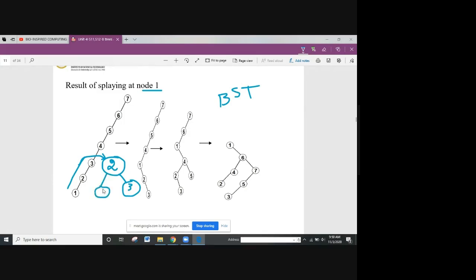1 is already here, and the remaining nodes will be as they are. Next might be 4, and it will go up till that. Okay, so this is my first step when I rotate 2 and 3. That intermediate step is not drawn here. So 2 and 3 is my first step. I have rotated; now 2 has come up and 3 has come down.